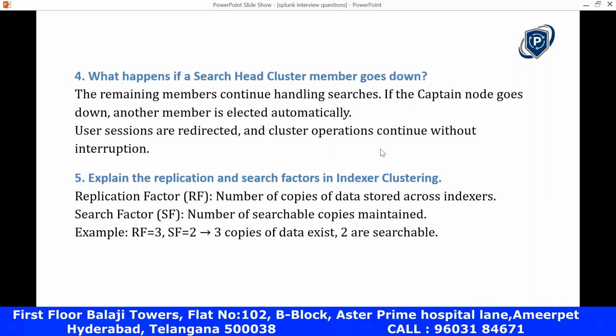One is raw data, that is the actual data. For that, Splunk automatically creates metadata and stores it along with the raw data. So if you want to maintain high availability of data, you need to maintain identical copies of data, both raw data as well as metadata. The replication factor depends upon the raw data: how many copies of data are stored across the indexers in raw form is called the replication factor. Search factor means how many searchable copies are maintained in the entire cluster.